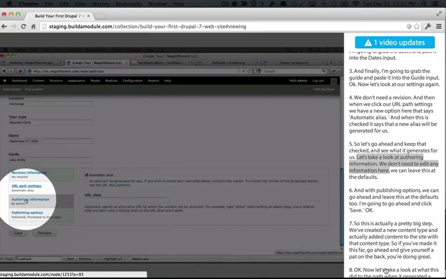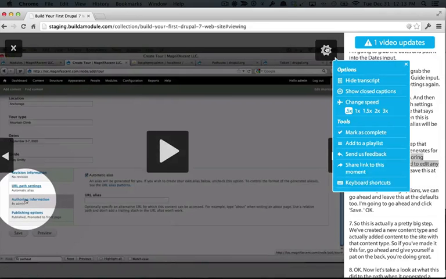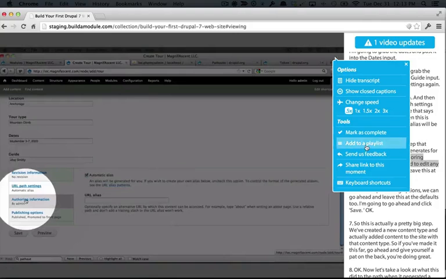One big feature that we've added to BuildAModule is the Playlist Manager. Now you've always been able to build playlists, but now you can save the playlist to your account, add additional information to the playlist landing page, and clone existing playlists. There's a lot of different ways to add videos to playlists. For example, you can hover over the gear menu here and click Add to Playlist.